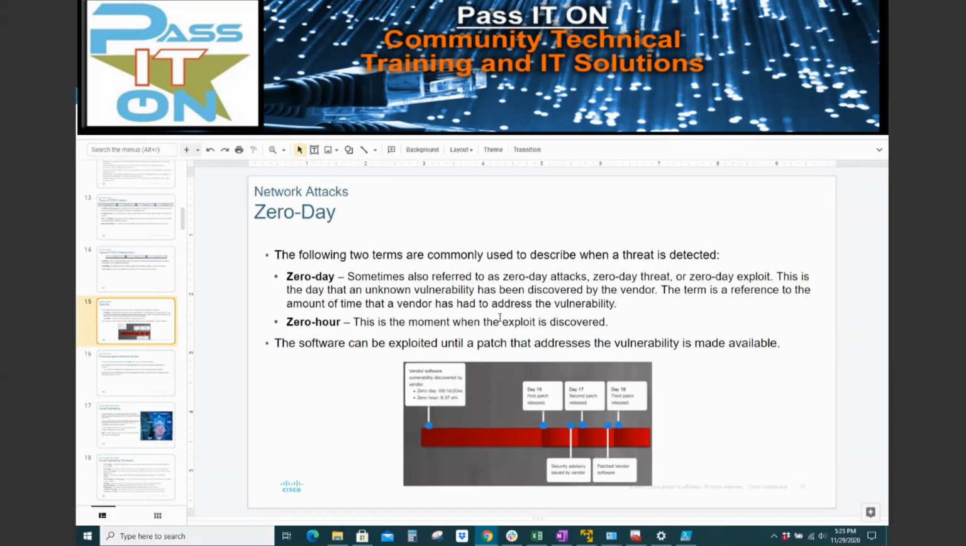A 0 hour is the moment that unknown 0 day vulnerability was actually exploited. So you can have 0 day vulnerabilities that exist, but nobody's figured out a way to weaponize them. The goal of most security researchers is to try to find these 0 days and then make a patch for them before somebody malicious finds out about them. But the minute somebody malicious finds out about that 0 day and figures out how to weaponize it, that's when it becomes a 0 hour exploit.